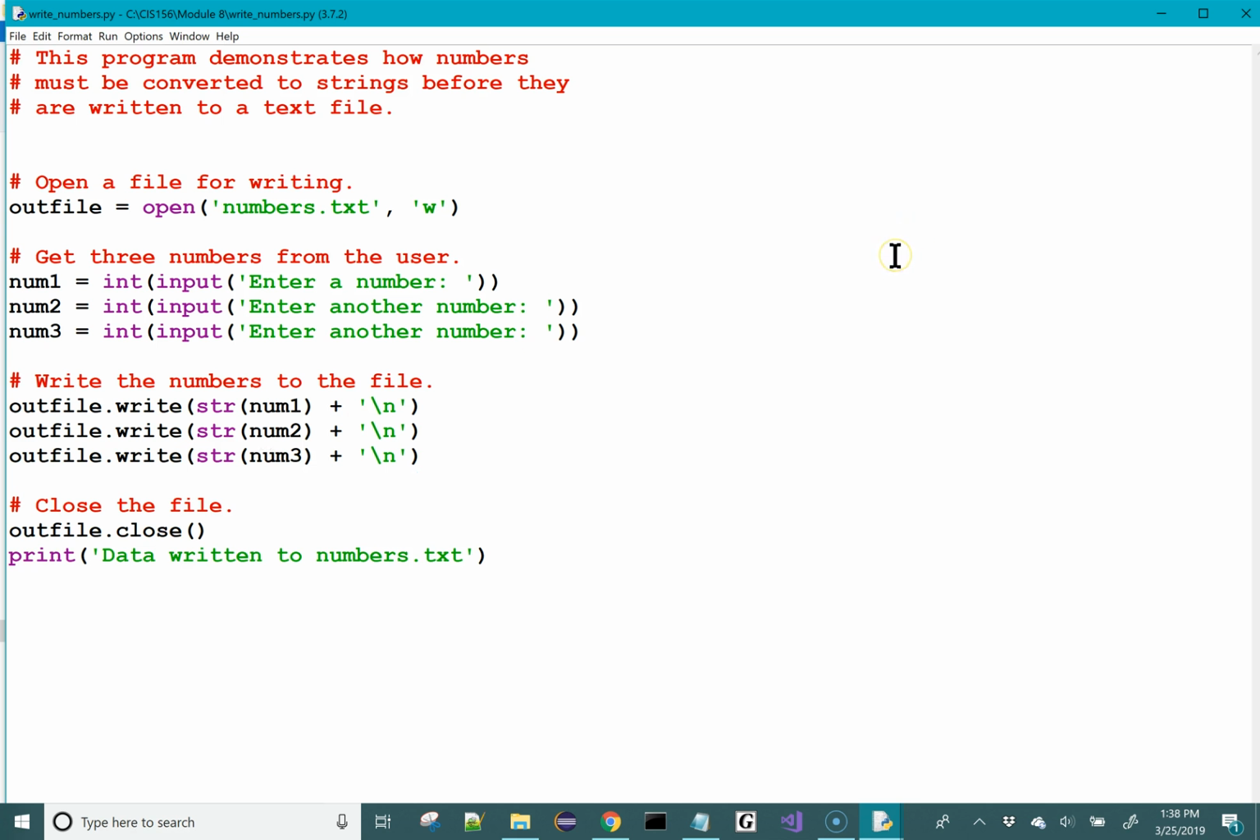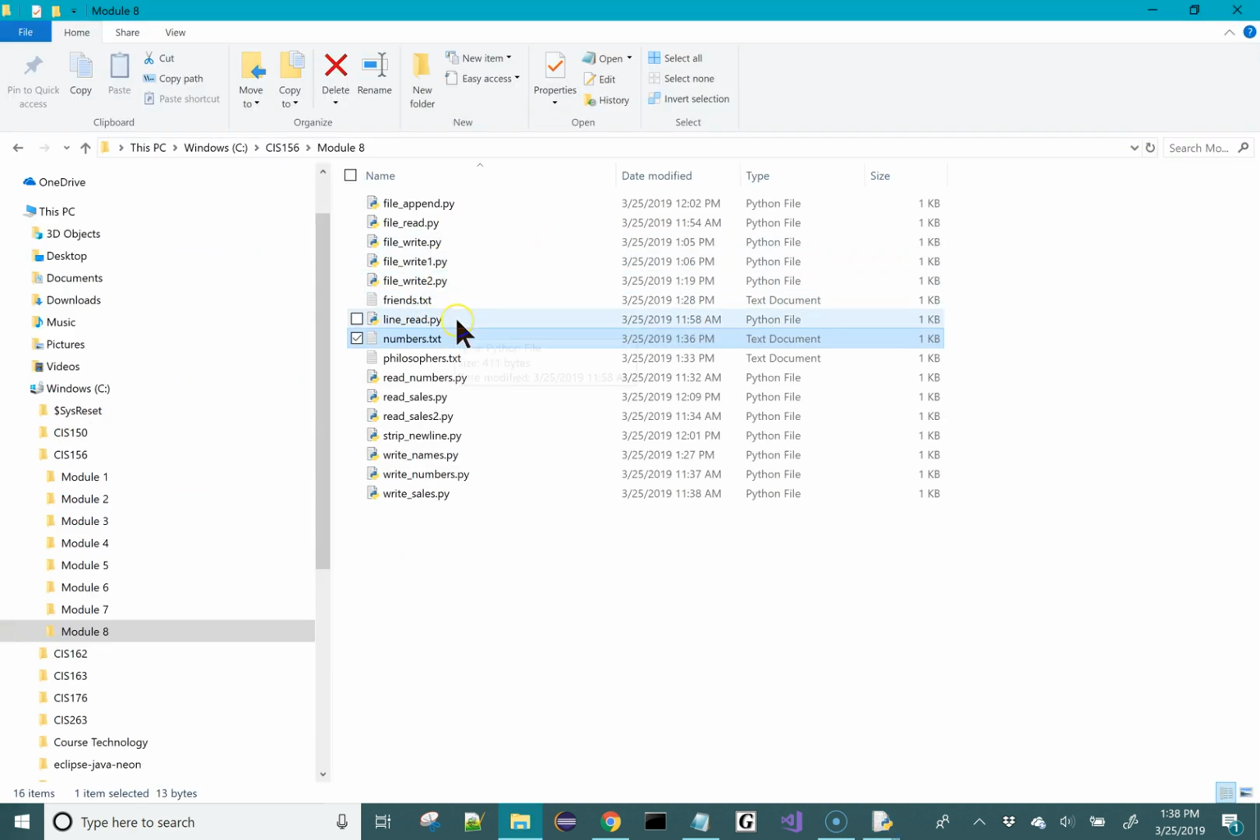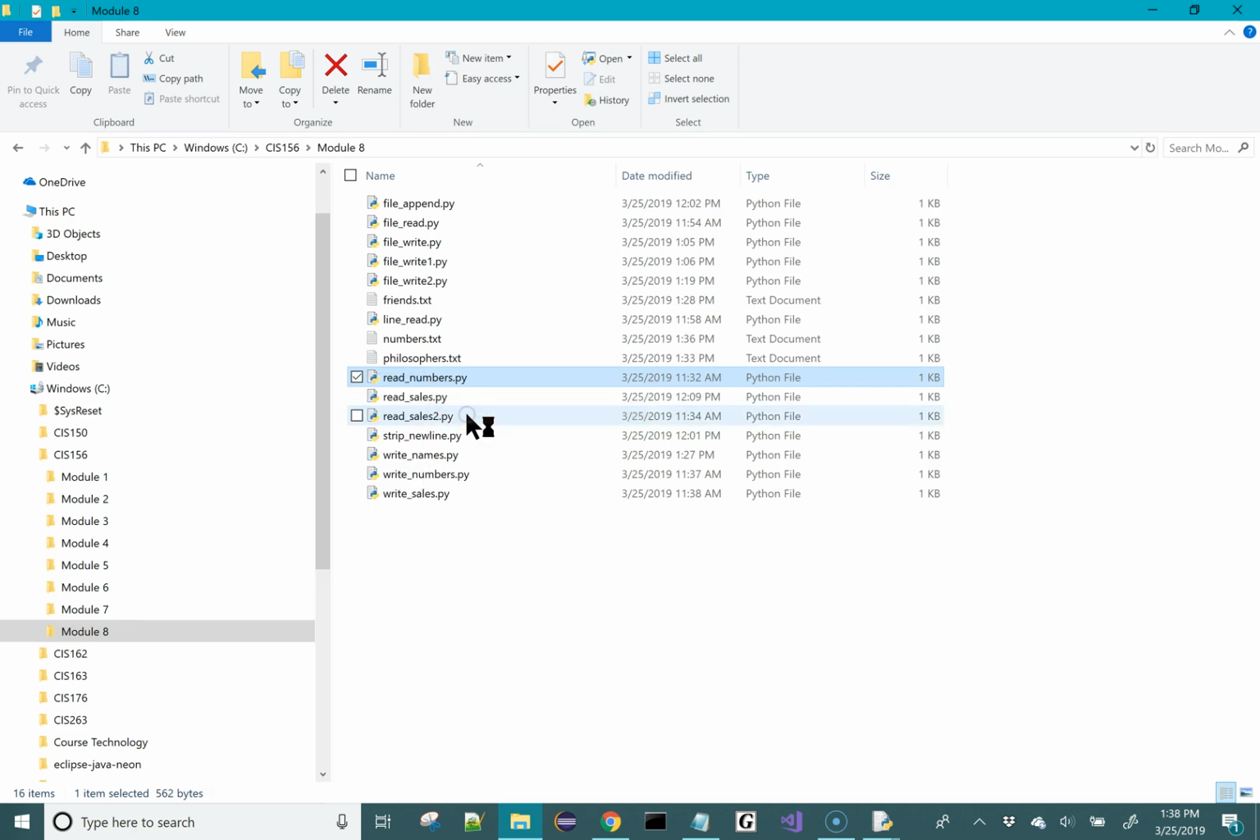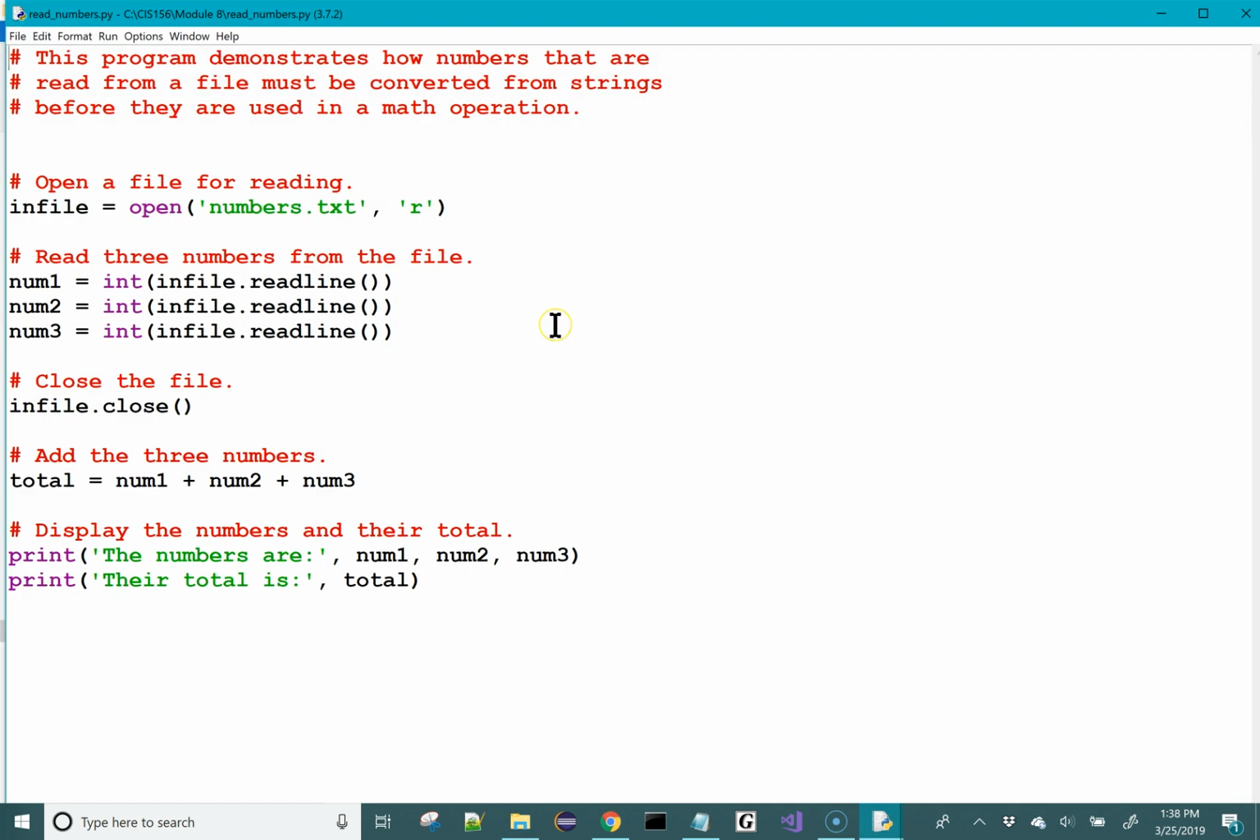So what we're going to do next is look at how you read numbers. Let me go ahead and open up the next program. Okay, so when you read numbers from a text file, they are always read as strings and must be converted before they are used in a math operation.